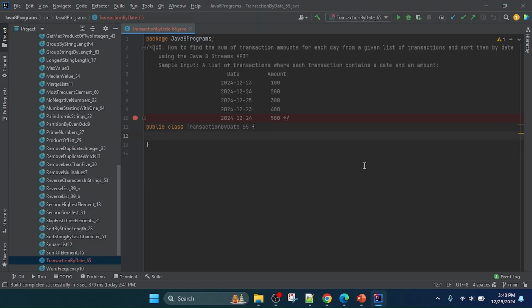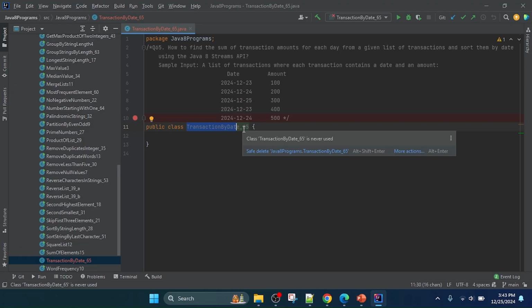So friends, I just opened IntelliJ IDEA and created a class here, and I kept the class name TransactionByDate, giving the program number 65. Here I also mentioned the question with the sample input and output, and here I only mention the sample input. So according to that input we will get the output.